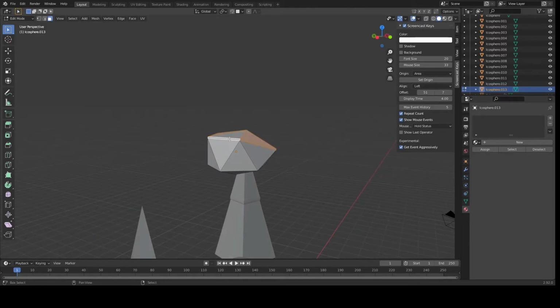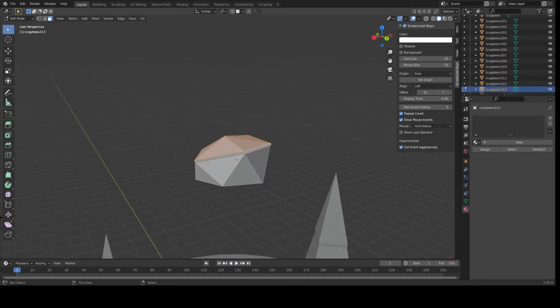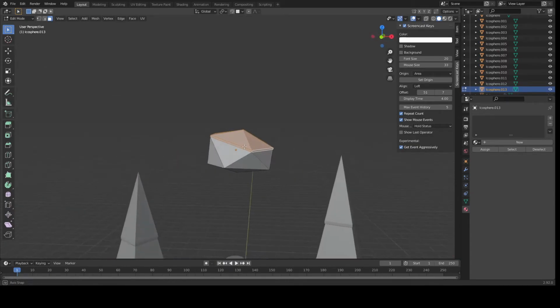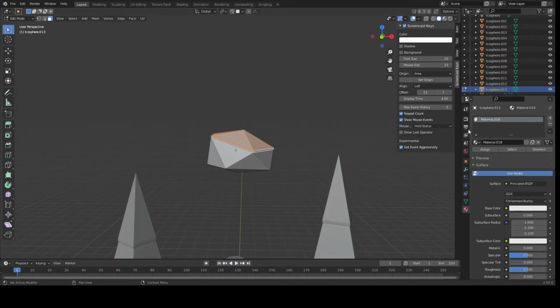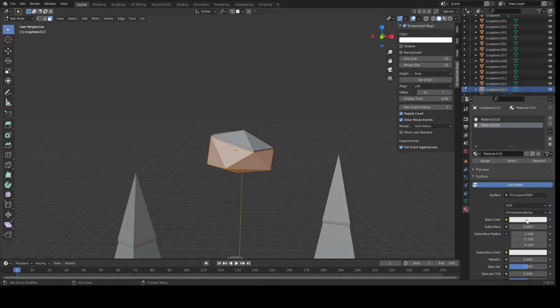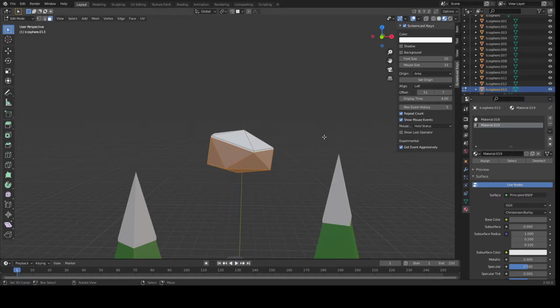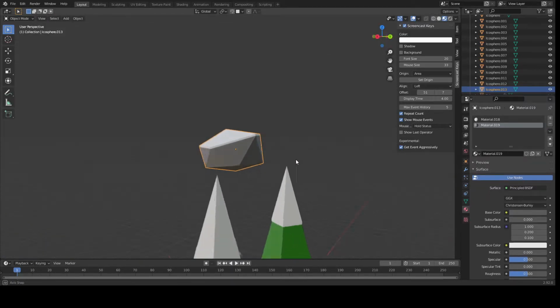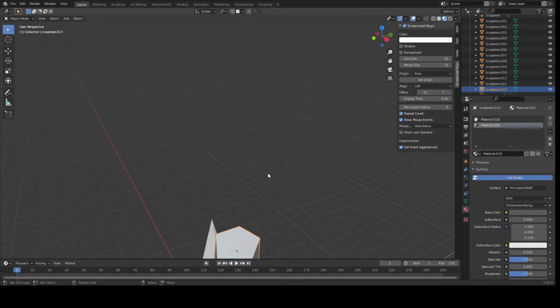So I'll just select the rest of the snow faces, add a new material, and this will be our white snow. So I'll just assign it like this. With Control I, invert your selection, add a new material, and set it to a dark gray color, just like with the rock. Now if we see in our material viewing mode, we have our gray rock with the white snow.